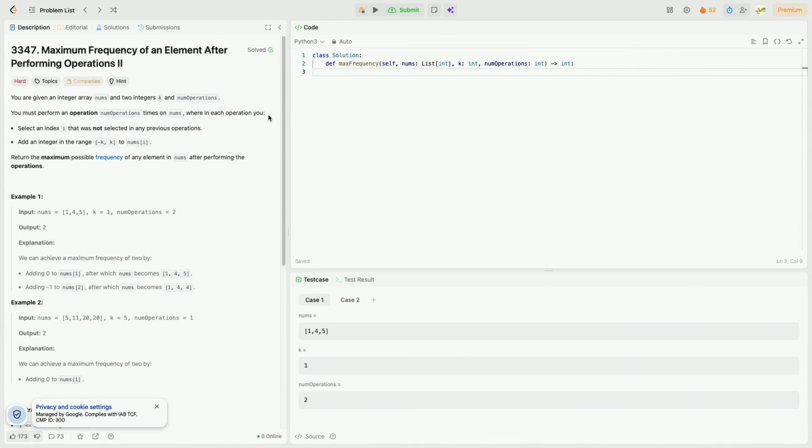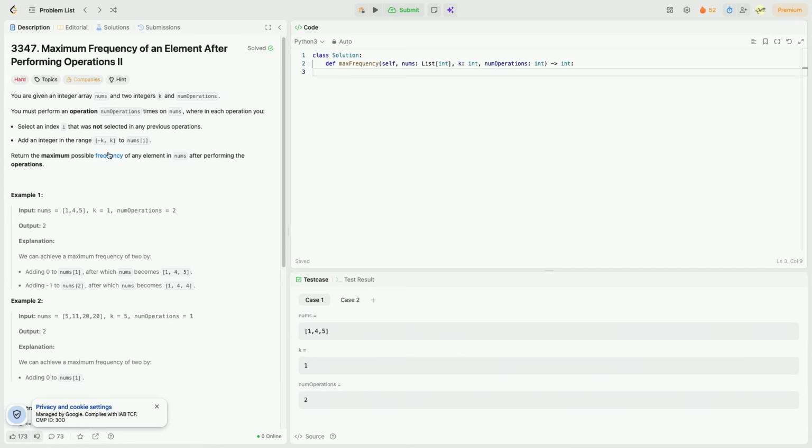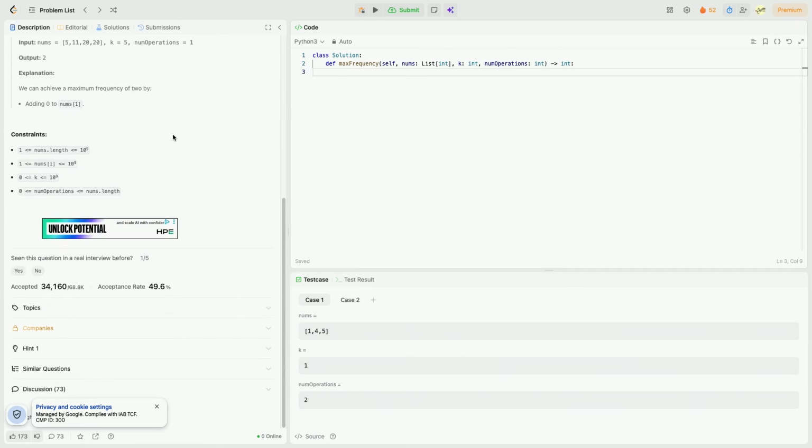Today we're looking at LeetCode 3347, maximum frequency of an element after performing operations, version 2. So we solved version 1 of this problem before, and if you're interested, the number is 3347, and it's exactly the same problem, except now we have different constraints where we now have numbers not up to 10 to the 5th, but up to 10 to the 9th.